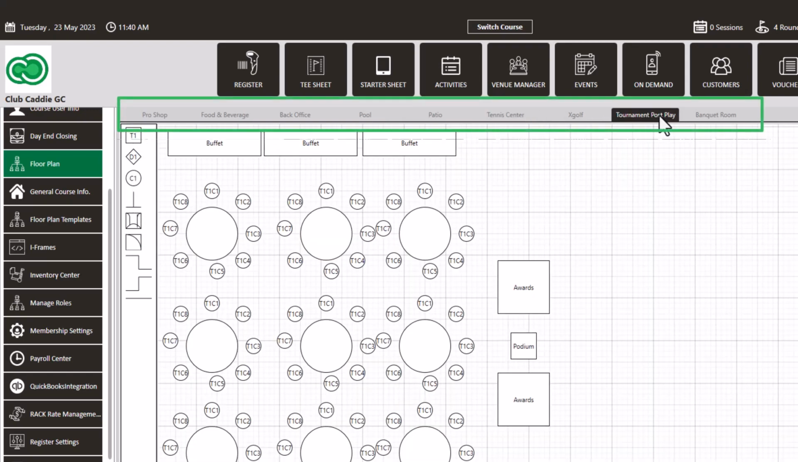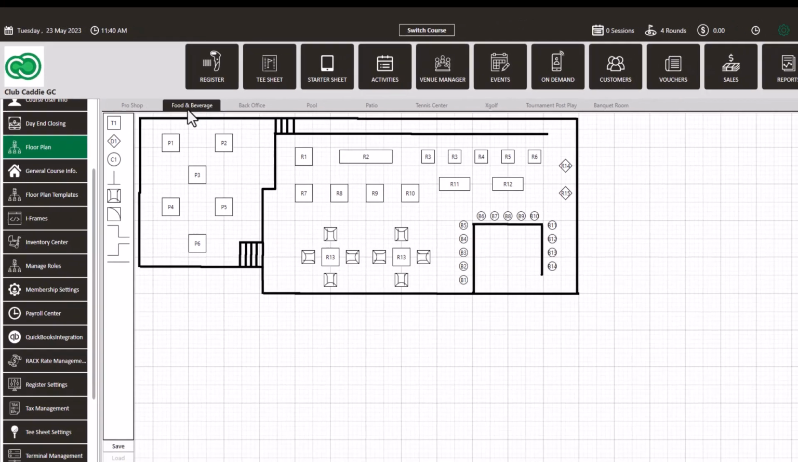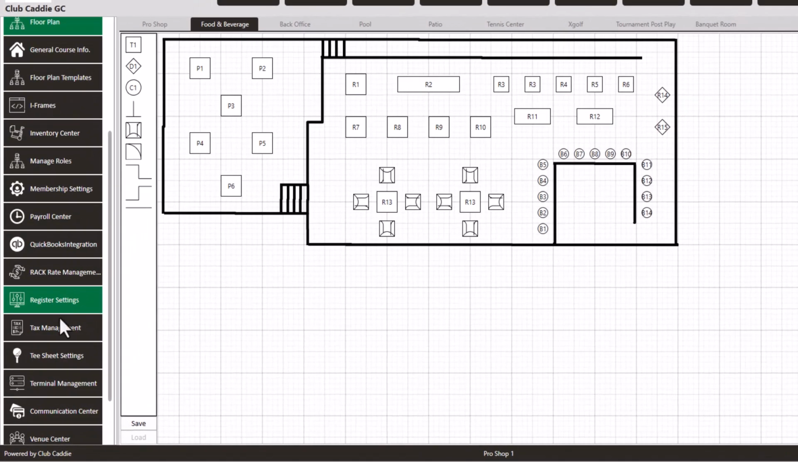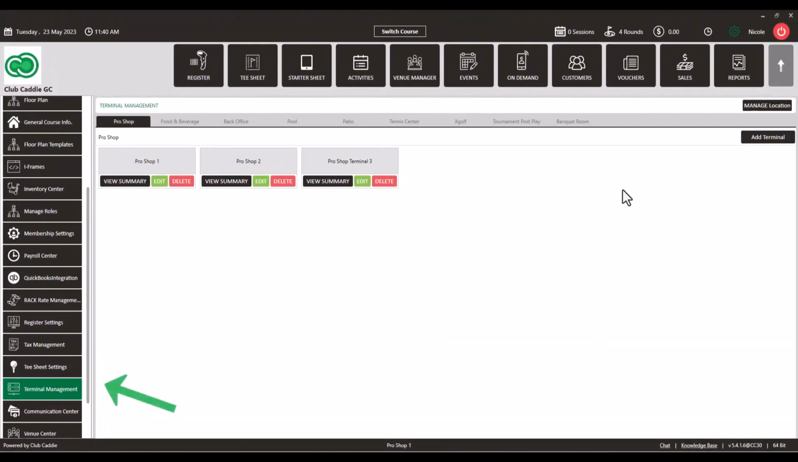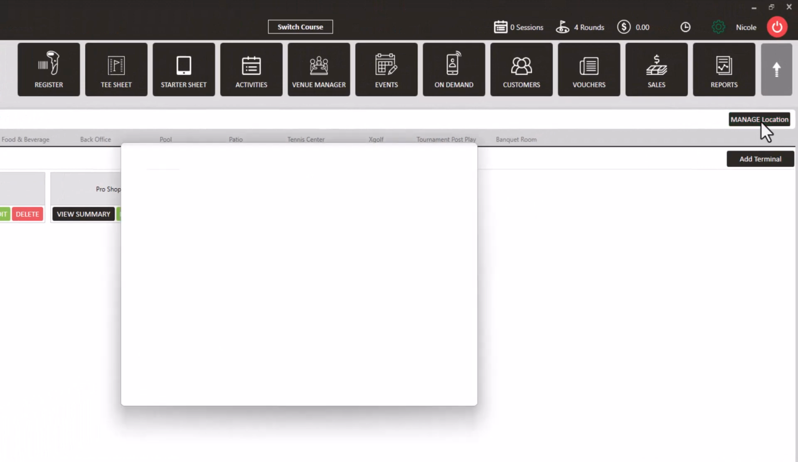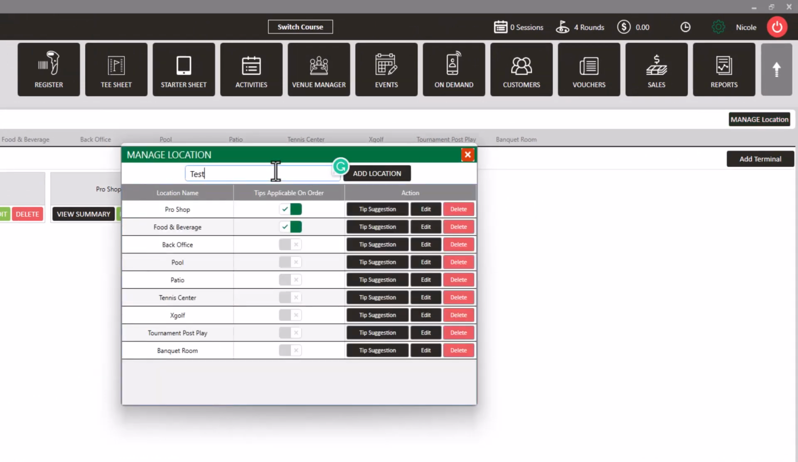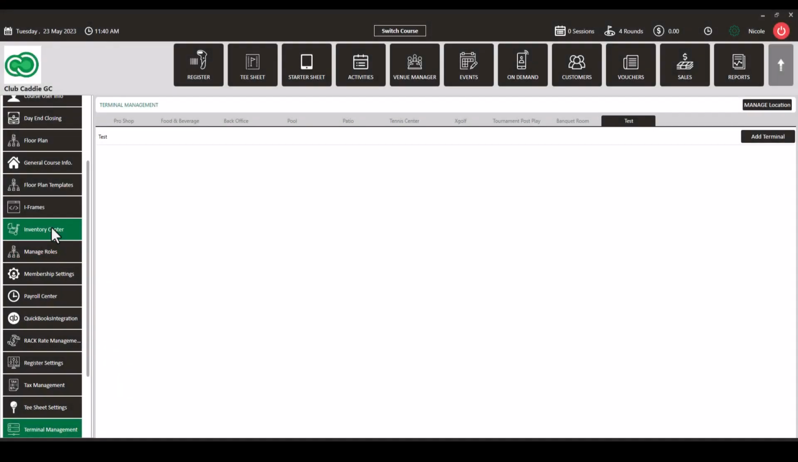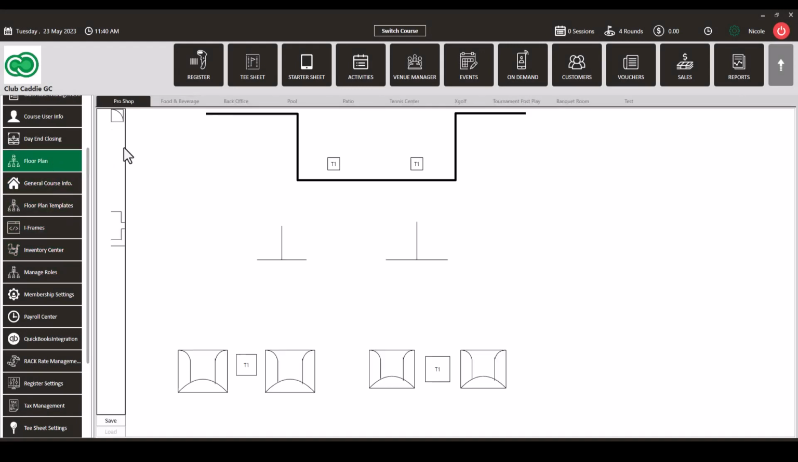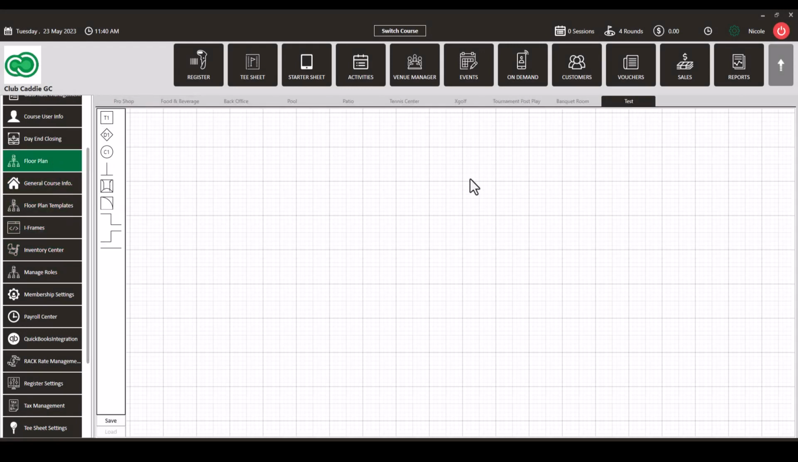Need to add a new one? Here's how. Go to Terminal Management, click on Manage Location, type the new location name, and hit Add Location. Keep in mind, not all terminals require a printer or card reader association. This step is for diversifying our floor plan options.